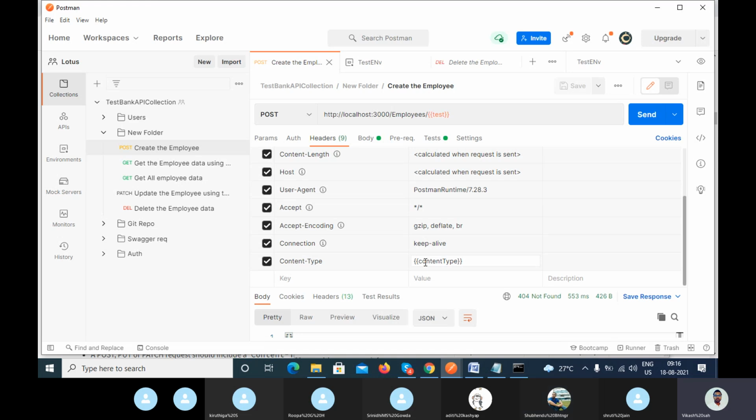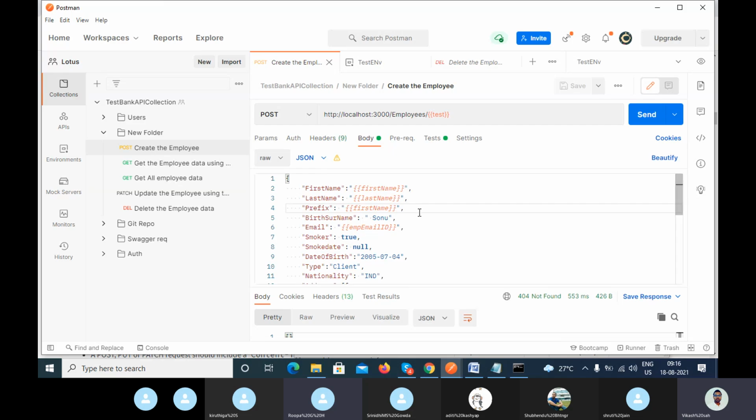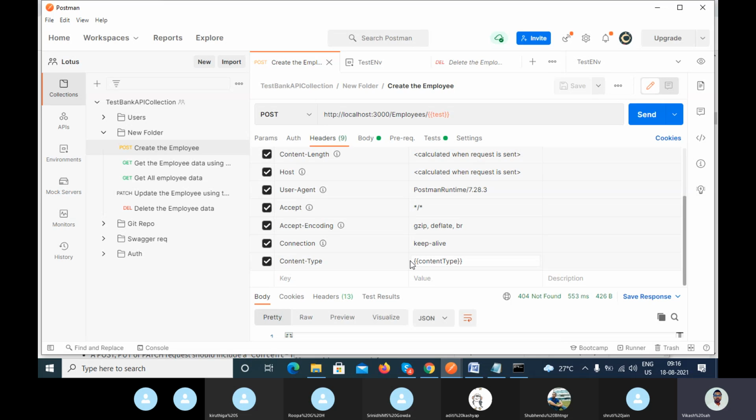Let's suppose you are not passing it, and in your API architecture this content type is mandatory, then you will get an error message. I told you why we are using this content type. It tells the server the format of the request we are sending, whether it is in JSON format or XML format. If it is optional, then you can remove it, but it depends on the requirement. Generally we have to pass it.